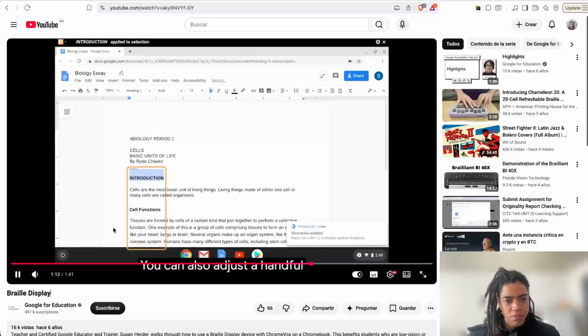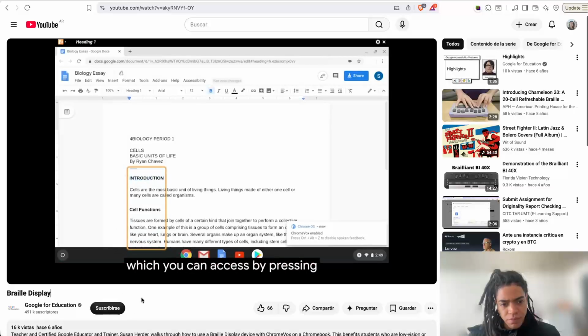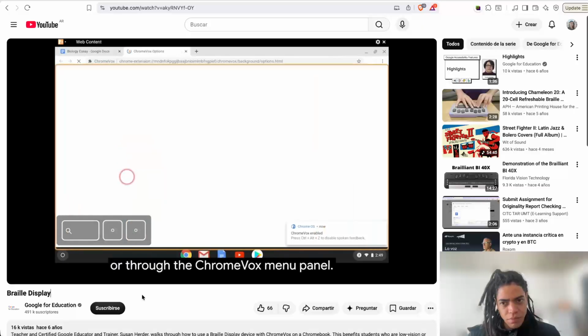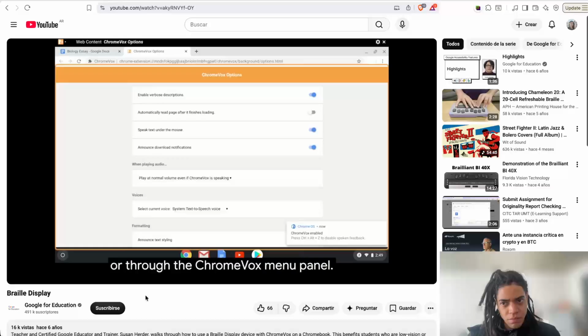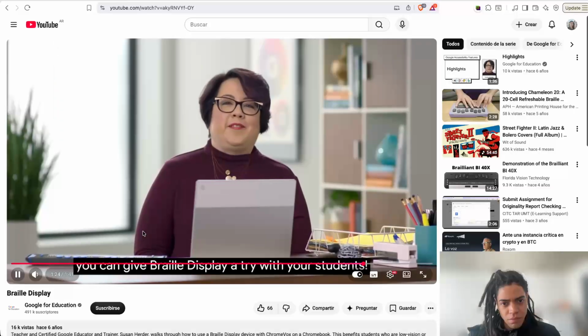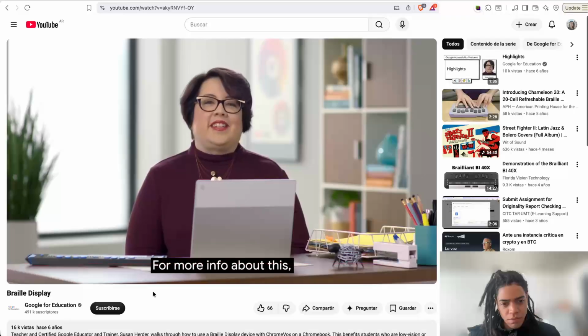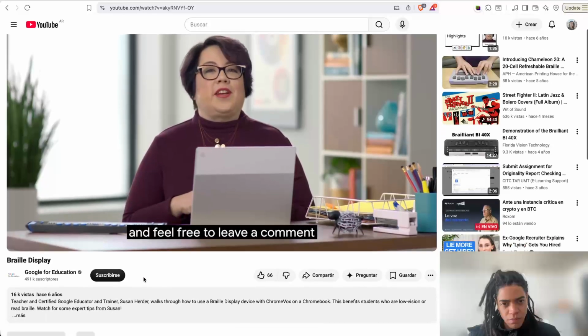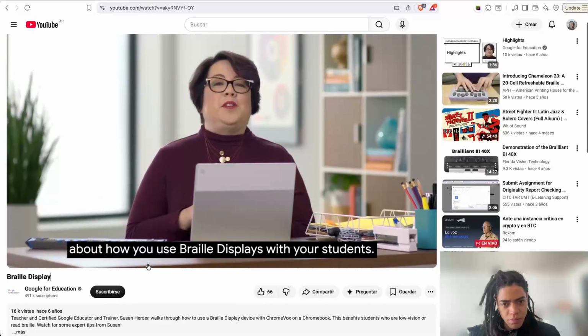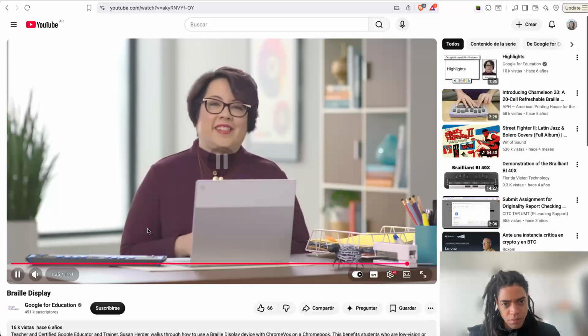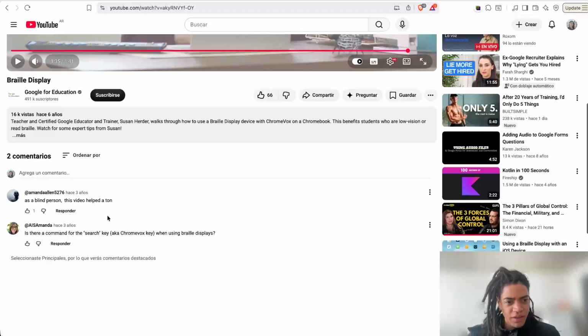You can also adjust a handful of other Chromebook Braille settings in the ChromeVox options page, which you can access by pressing Search and O, then O again, or through the ChromeVox menu panel. Now that you're all caught up, you can give Braille display a try with your students. For more info about this, check out the links below and feel free to leave a comment about how you use Braille displays with your students. Thanks for watching. Interesting. As a blind person, this video helps a ton.